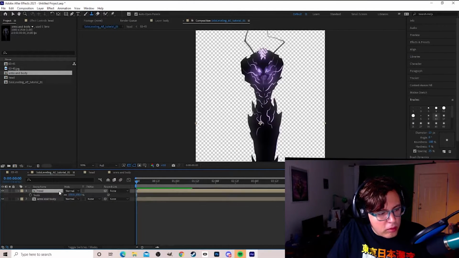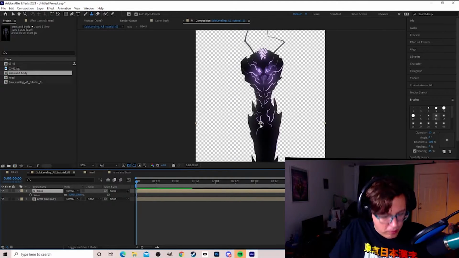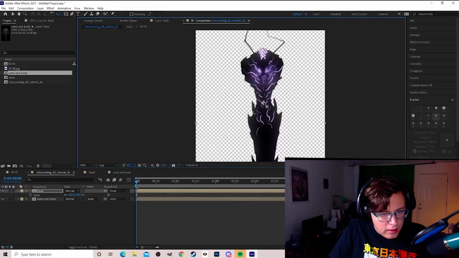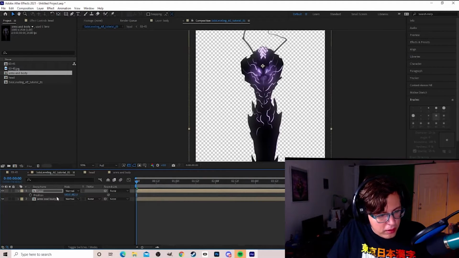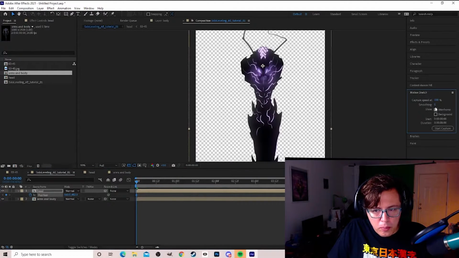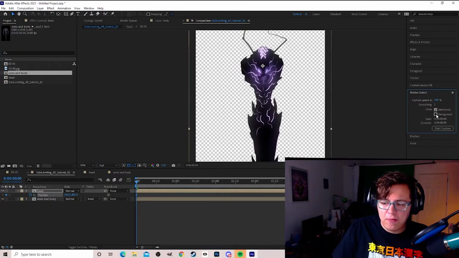And then what I'm going to do with the head is I'm just going to look at it. And then if you see, this is my pivot point right here, but if I push Y and I drag it up, it'll make the pivot point a little bit in the spot where I want it. And then I'm just going to scale this up a little bit. And I'm going to do P for position. And I'm going to do motion sketch. Motion sketch is one of my favorite tools. So you want to click to make sure the background is on.